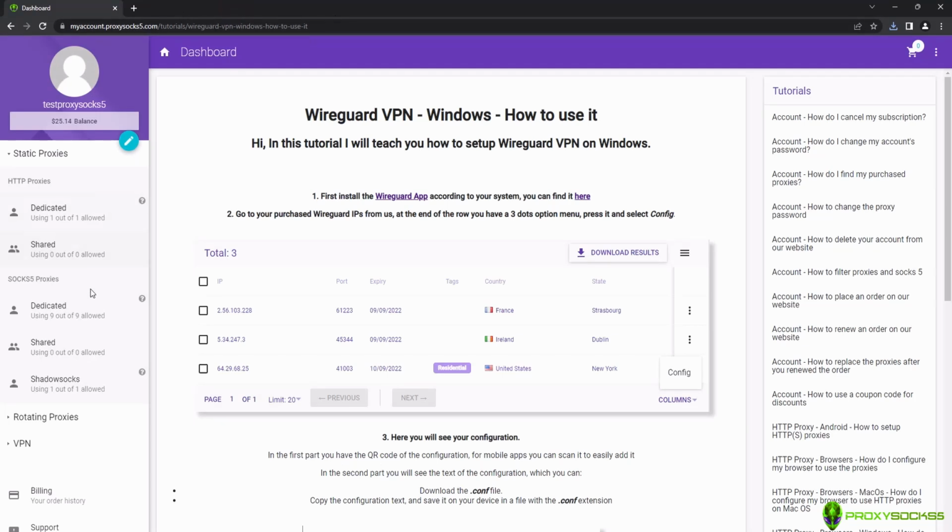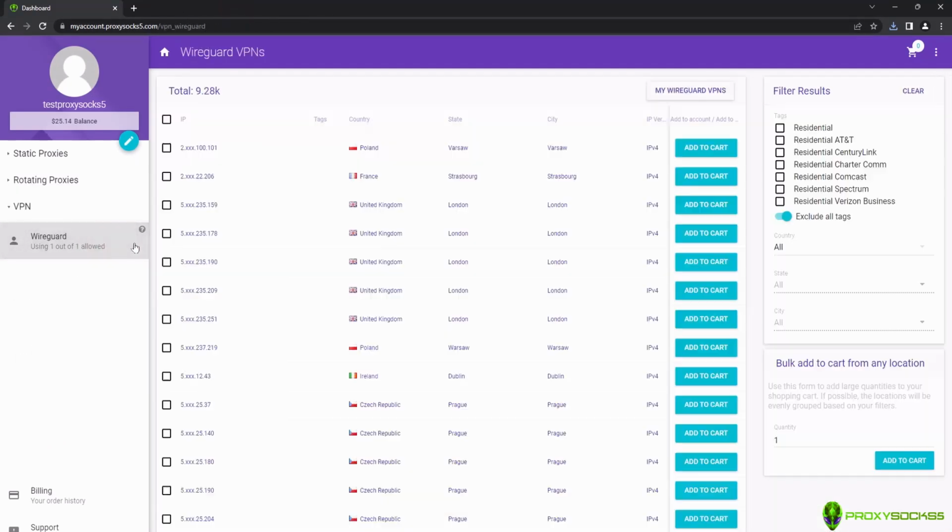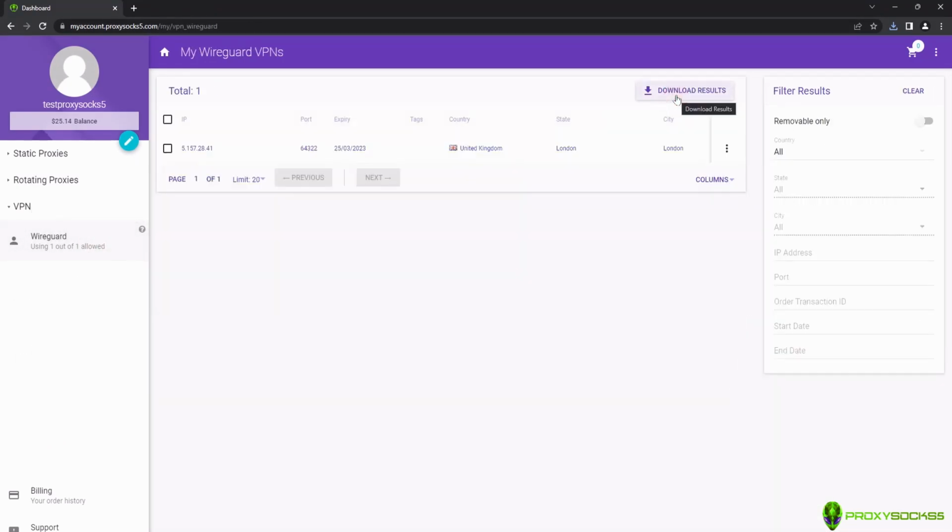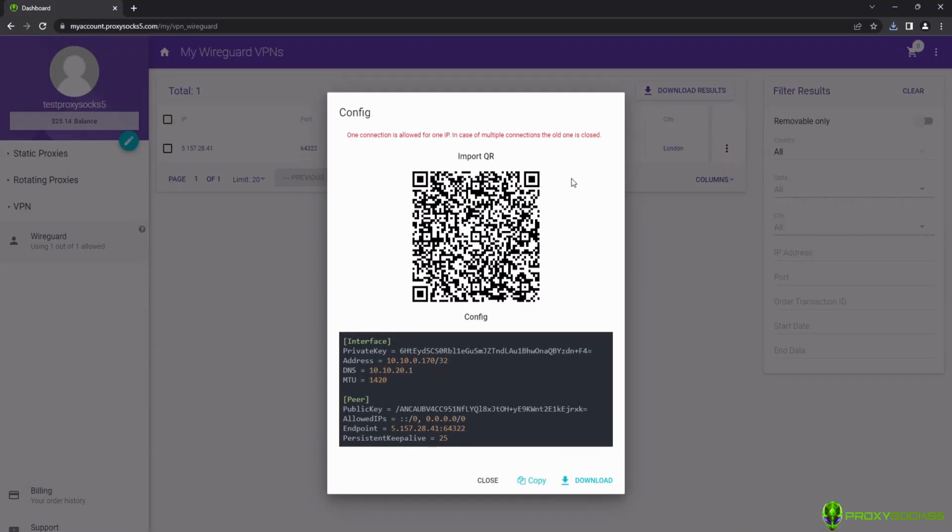In your ProxySocks5 account, go to your WireGuard VPN IPs. At the end of the row, click on the Options button and select Config. A modal will appear with your WireGuard configurations.